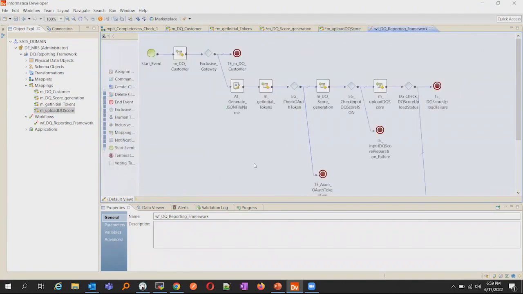So this is a simple workflow which I've created. Here we can see all those mapping tasks that we have created, and I have built the dependency between them so that they execute one by one, making sure that the dependent job completes first before executing the next one.